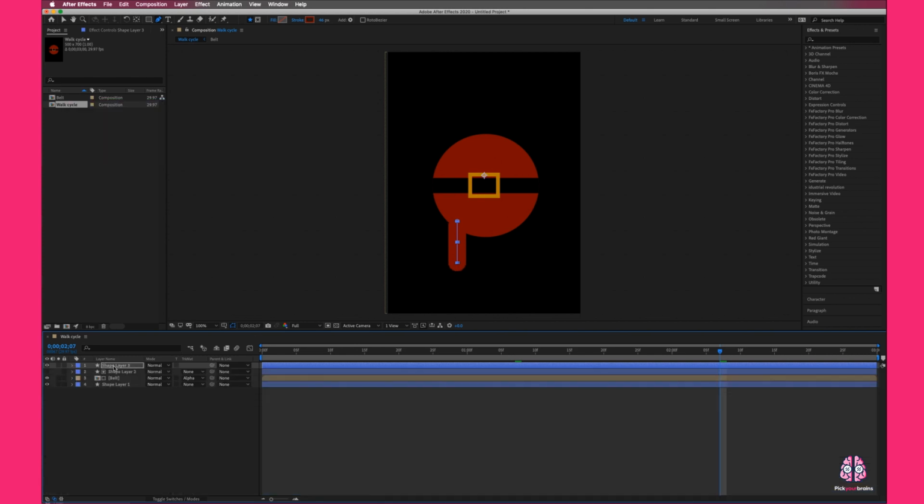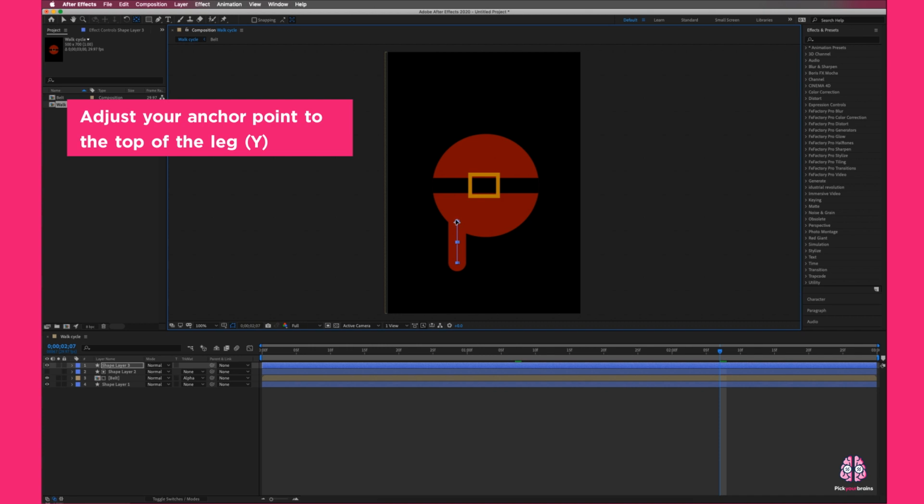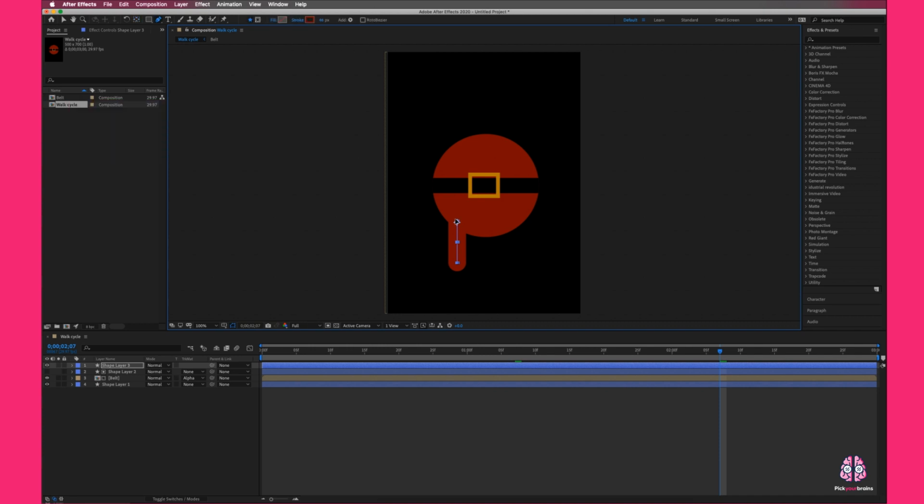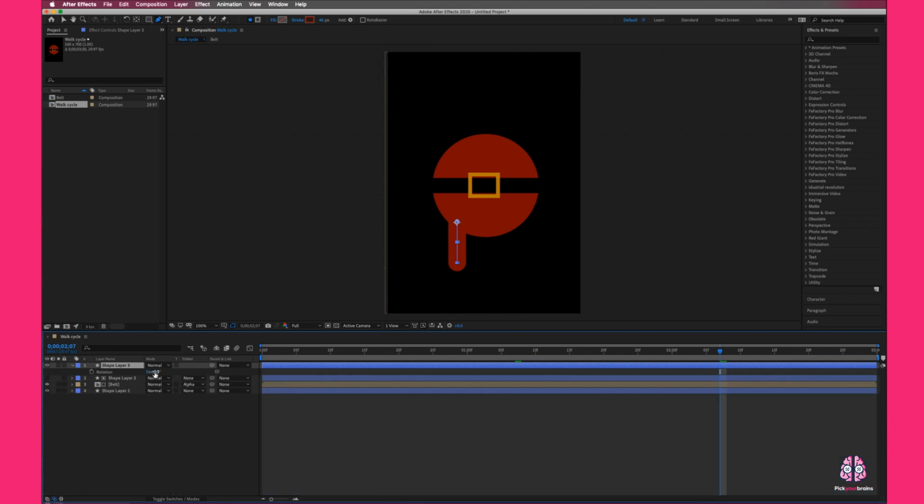Now we want to move this up a bit, and you can see here that the anchor point is all the way up here. So if you just click Y on your keyboard and move it down to the very top, this is realistically where someone's leg would start. So this is part of character rigging that is super important to know, because you need to match the joints exactly where they would move. So if I was to rotate this, you can see that it is moving like a normal body would.